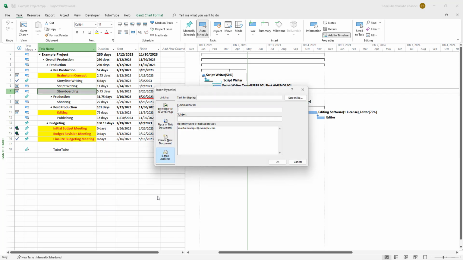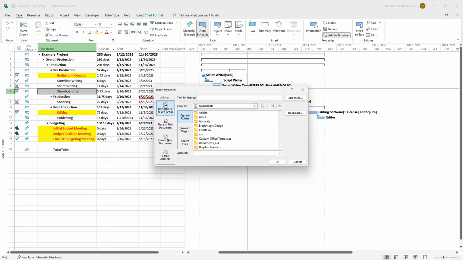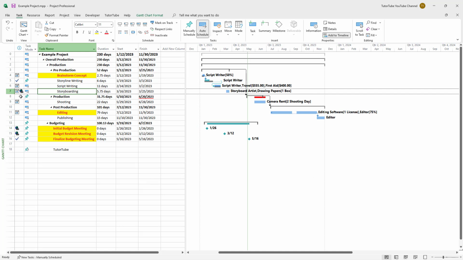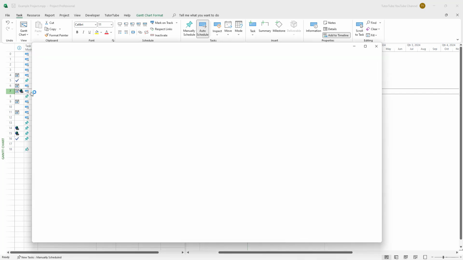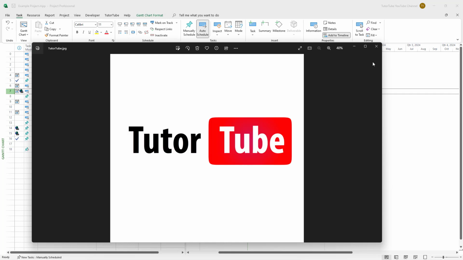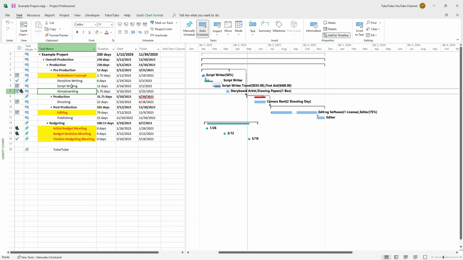Once I do that, I can select an existing file or a web page, as you can see right here. So now if I go over here, you can see that I can navigate around my computer itself. So I'm going to go onto my TutorTube drive right here, and let's say I select the tutortube.jpg file right here and press OK. Now you can see that a link is added onto this particular task right here. And if I click it, then it opens up that file, as you can see right here.